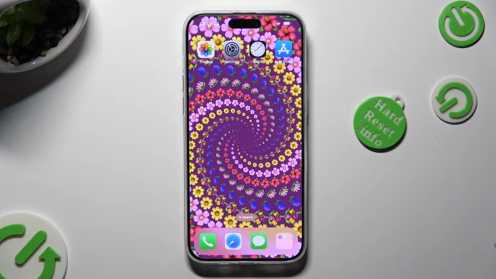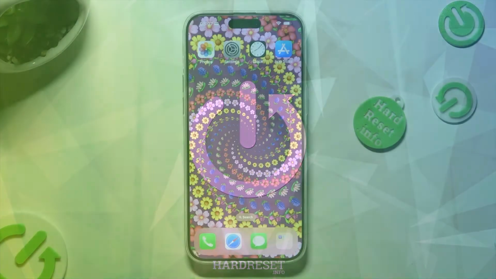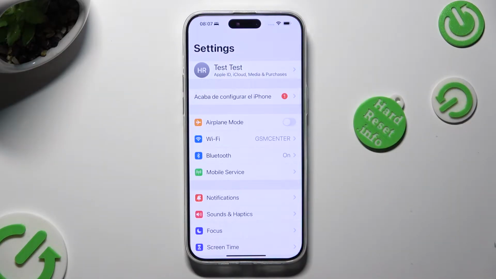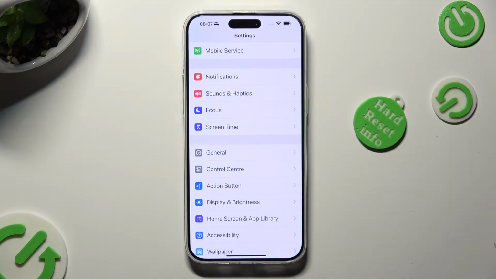Hi! In front of me is iPhone 15 Pro Max, and today I would like to show you how you can rename it. Begin by going into Device Settings and scrolling down just a bit to access General.